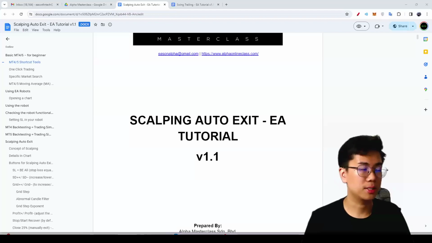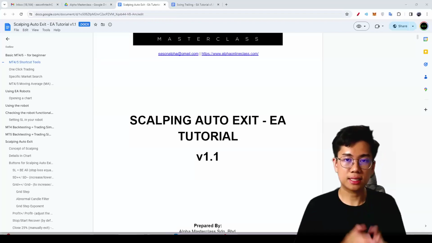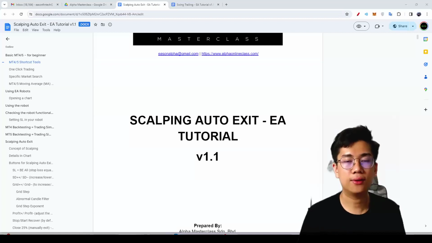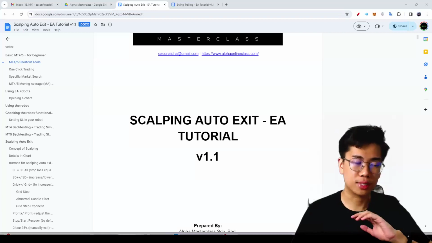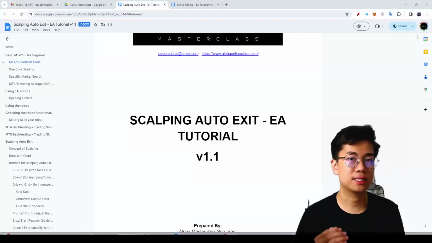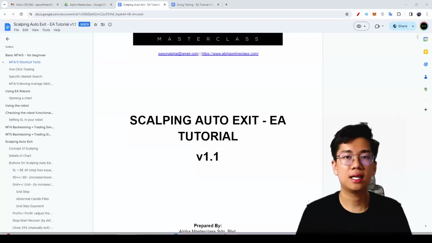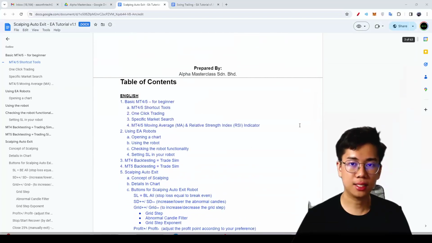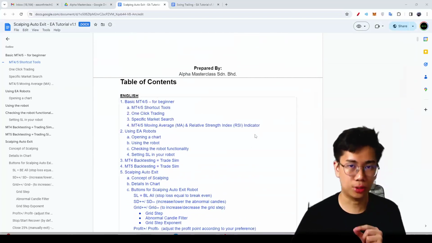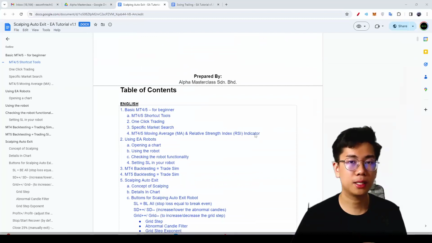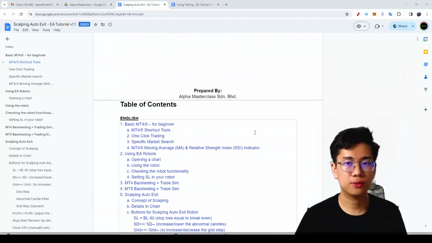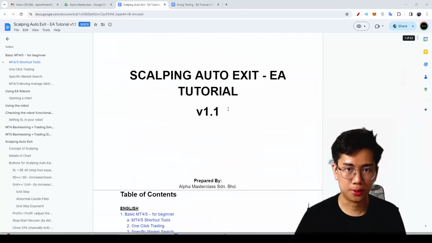Swing. Sorry. We are jumping into our topic today: scalping auto exit, the robot, all about how it can help you to recover all losses and get yourself a 70% win rate, a very consistent, profitable result even while you sleep. Now, what you guys are seeing right now is the documentation for scalping auto exit. And today, first, we're going to talk about the robot here.